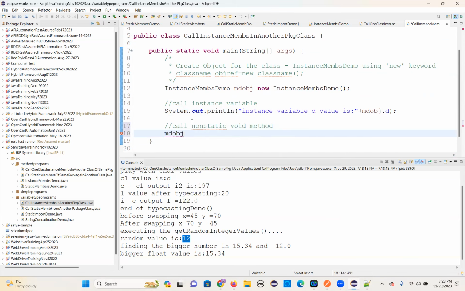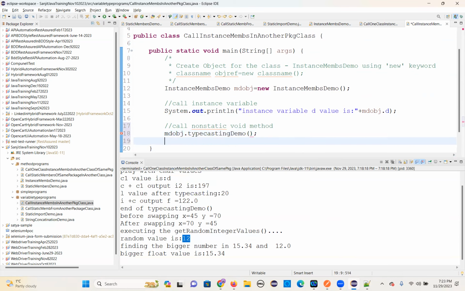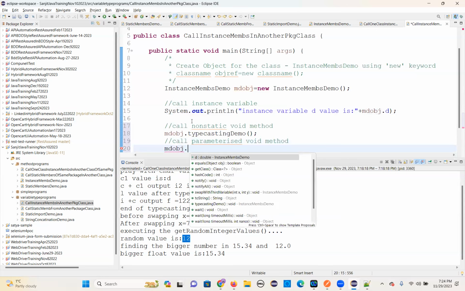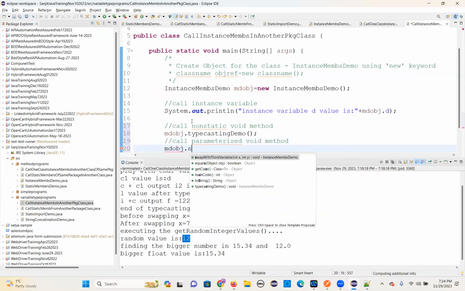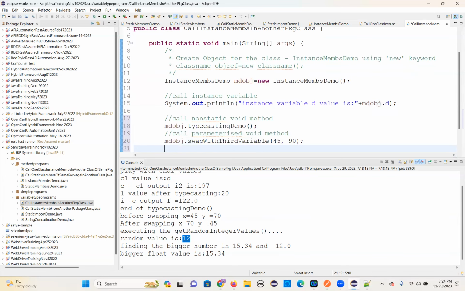MD obj dot typecasting demo. Call parameterized void method. So MD obj dot swap. See that.